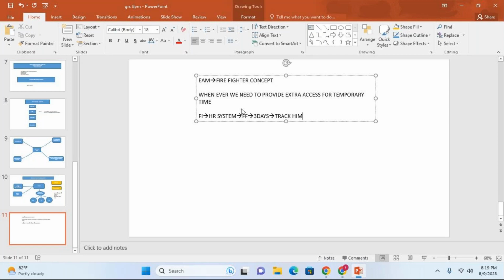After the access expires, we are going to download the report. In this report, we have all the activities he performed. Whatever activities he performed in the 3 days, we get the report. And what do we do with this report? Simply share it with the departments. For suppose in this scenario he requested access for the HR system, so these reports will be shared with the HR team.